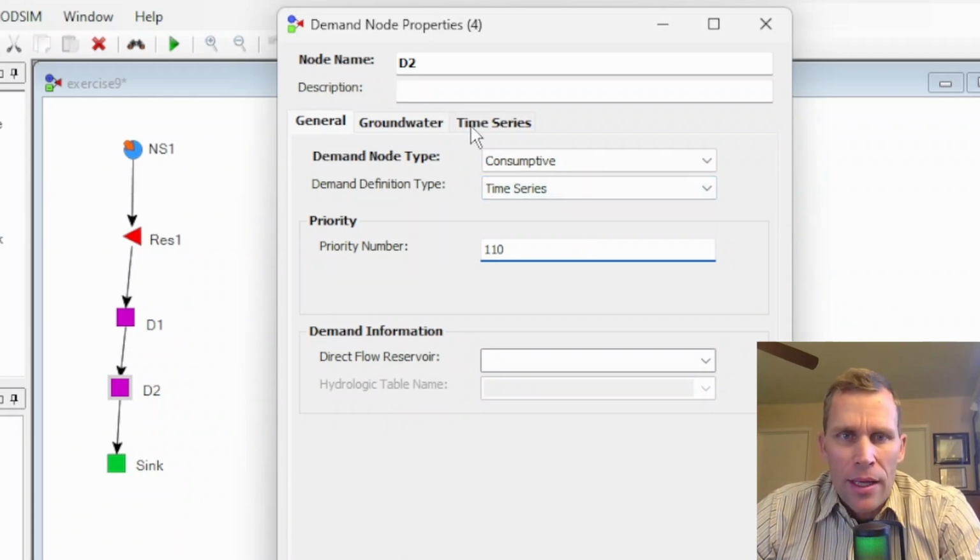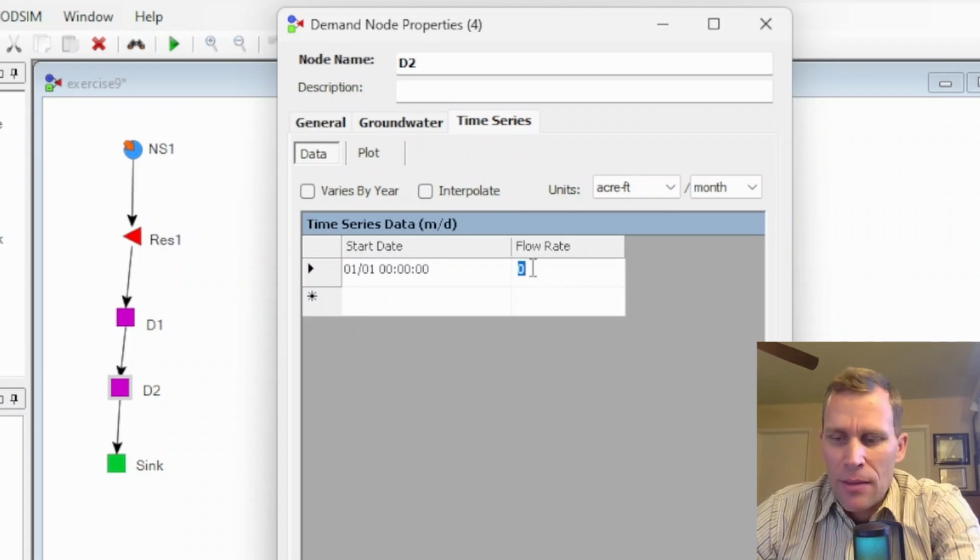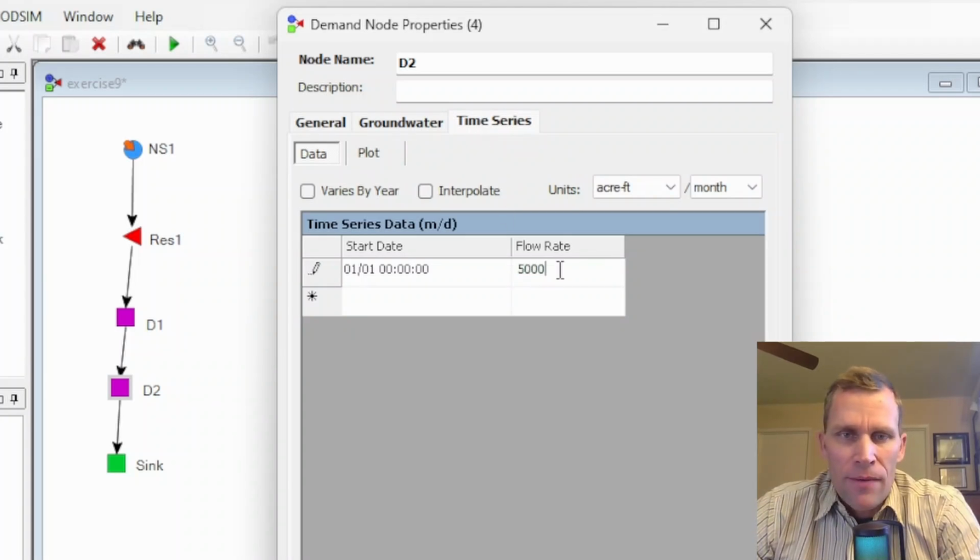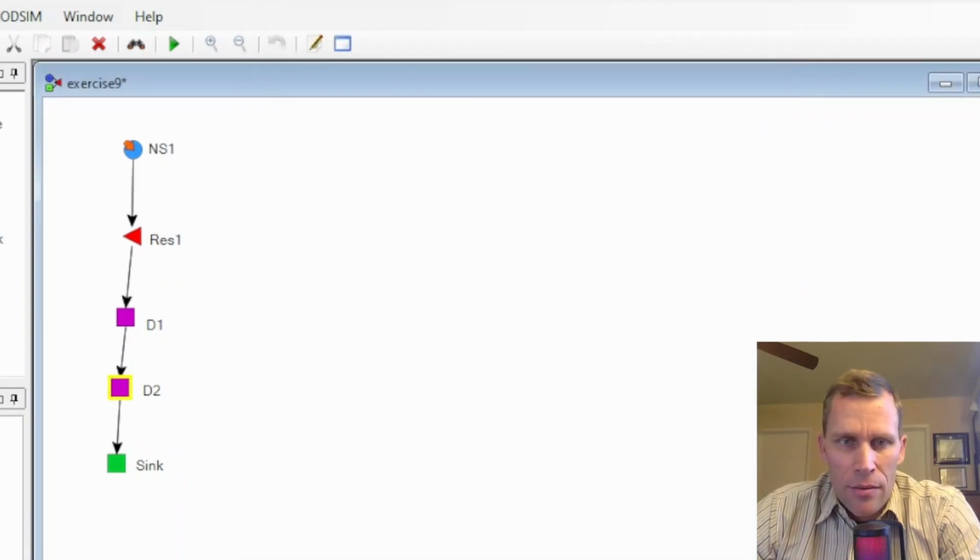All right, let's see. Oh yeah, the time series tab. This is going to be the same volume. So a constant 5,000 acre foot per month demand to our node D2 all year round. I'm going to click apply and click OK.